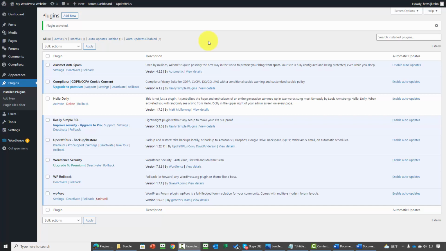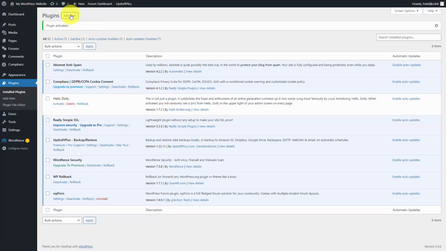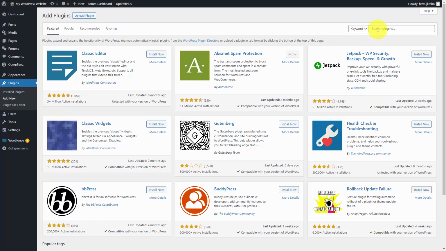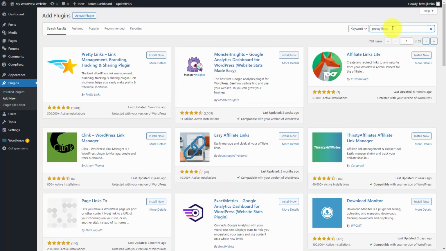Welcome back. One well-known use for your WordPress website is to use a plugin in order to cloak or hide long affiliate links. You can do that by going to your plugins area and looking for affiliate cloaking. You're going to use the search term Pretty Links. That's going to bring you to this search area.